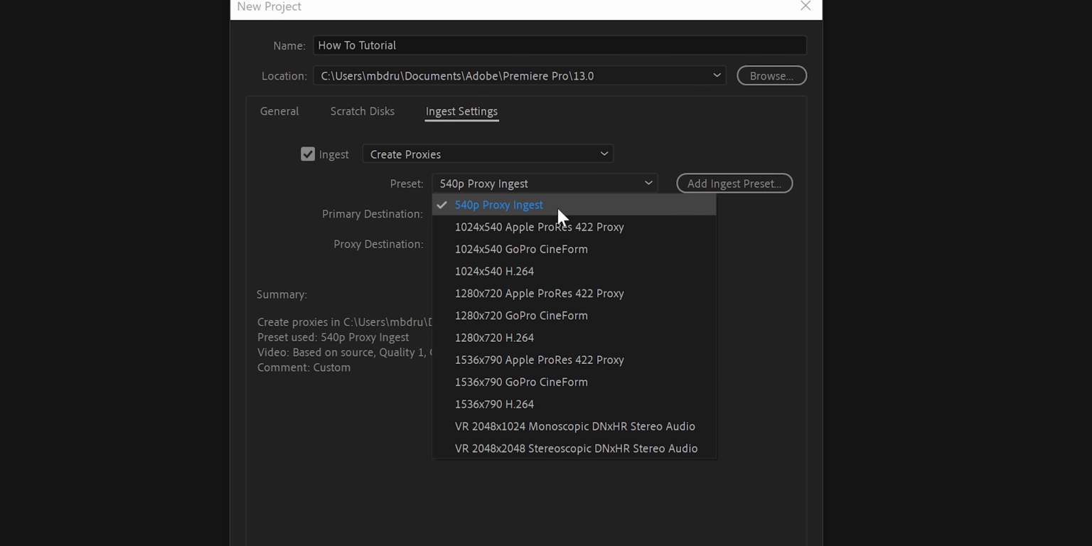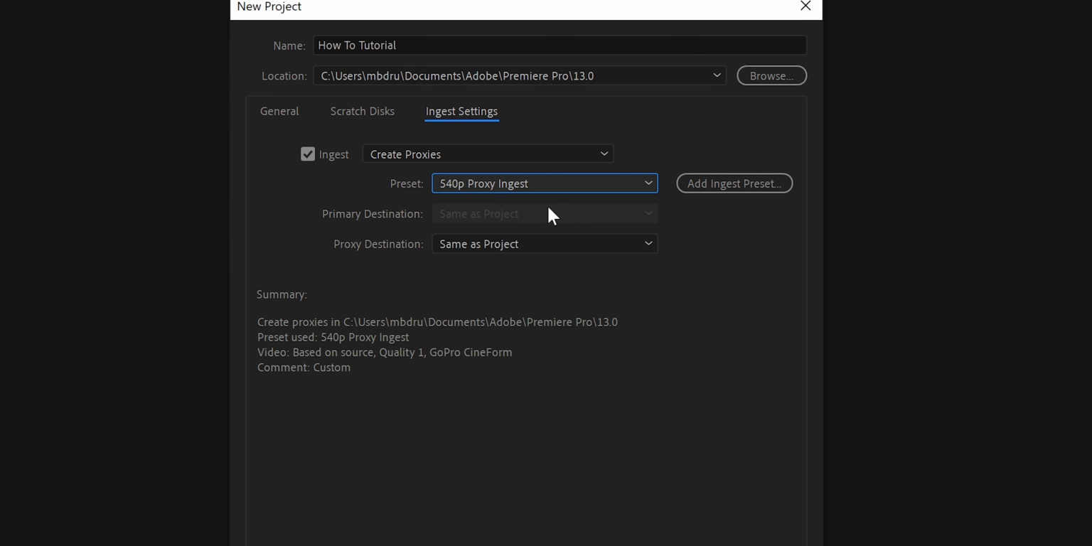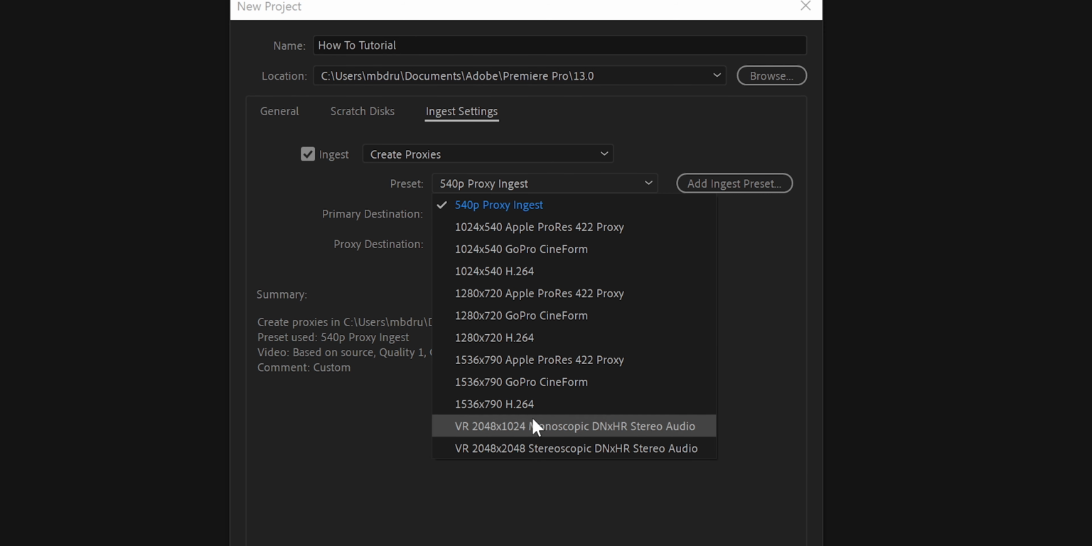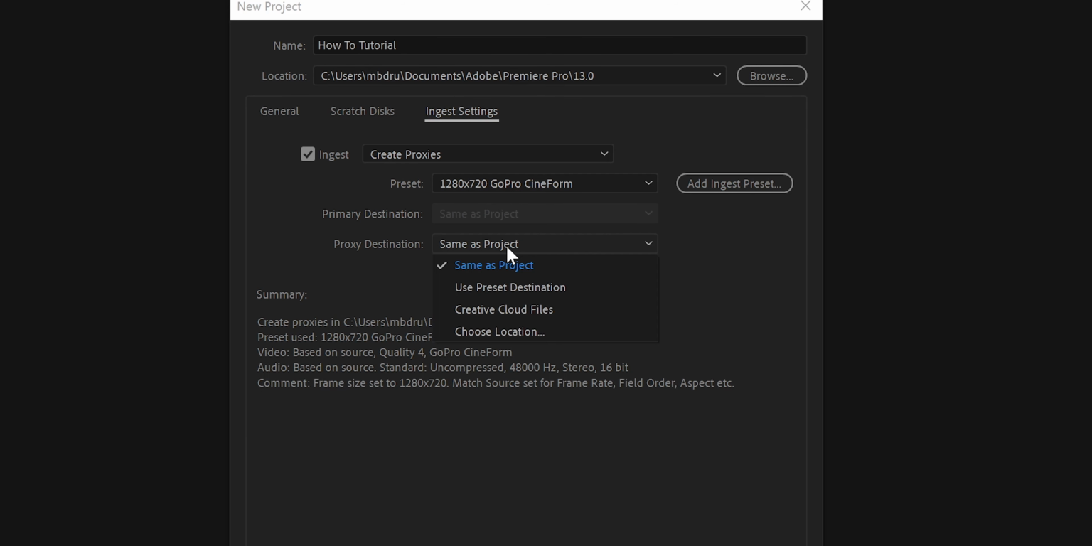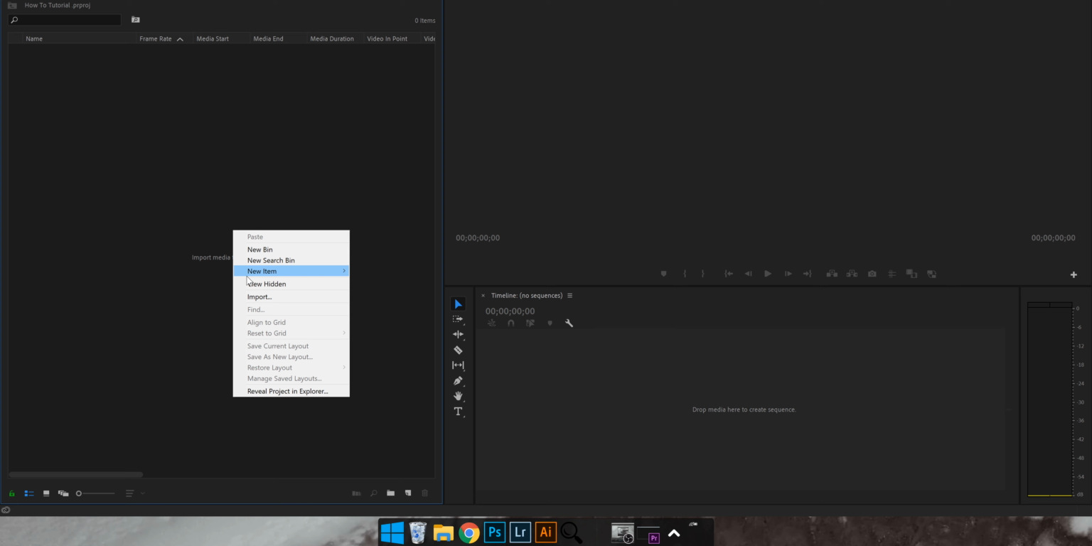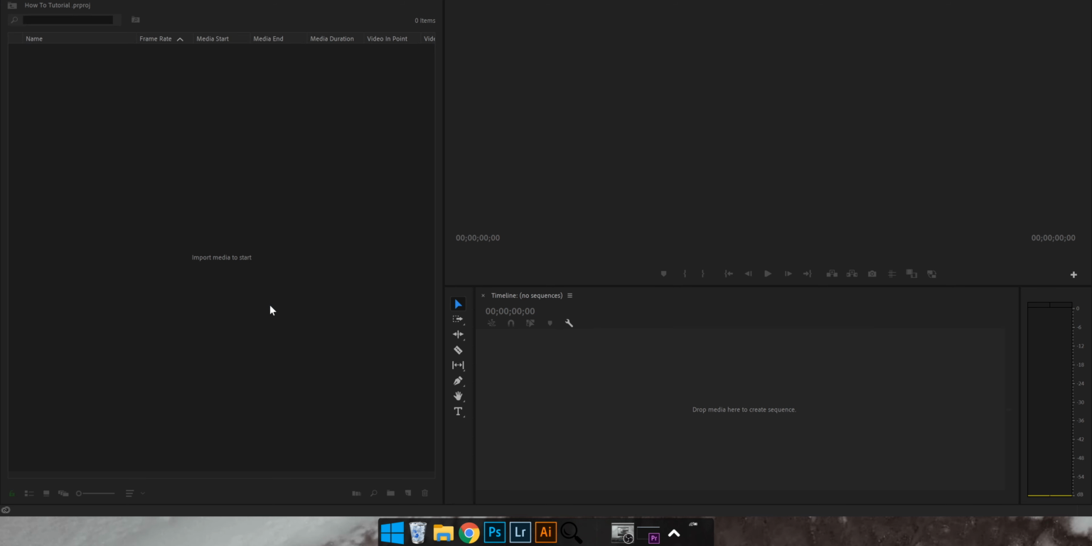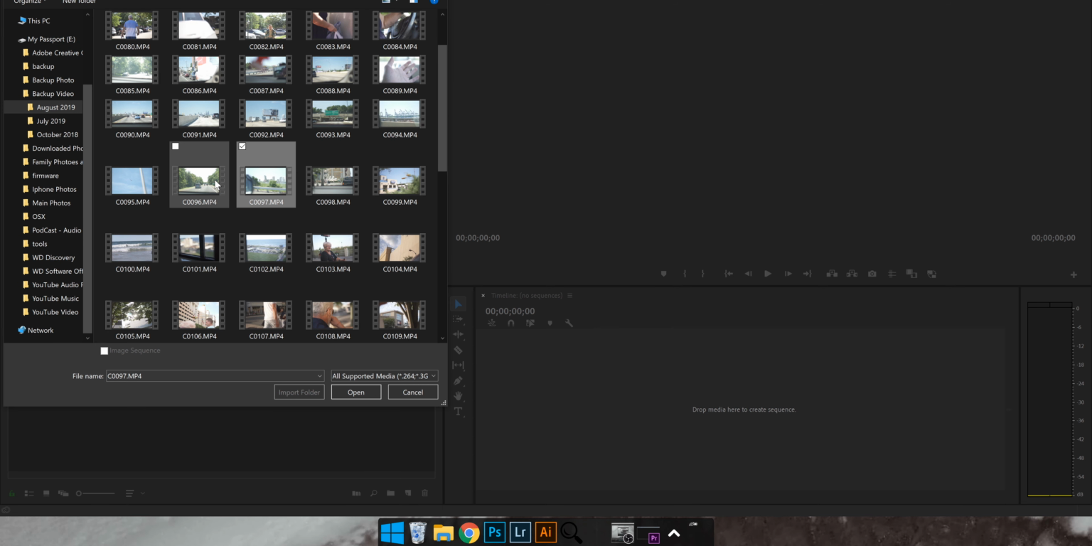Maybe you want a 480p timeline because your PC might be extremely slow. Choose the one that suits you best, but the standard one is 1280 by 720. That's the best one to use, so just stick with that one. Set proxy destination to the same as project. Click OK, and now the project is ready to go. So now what you're going to be doing is going to your media browser and locating the footage that you want to actually use, and importing it into your Premiere Pro project.